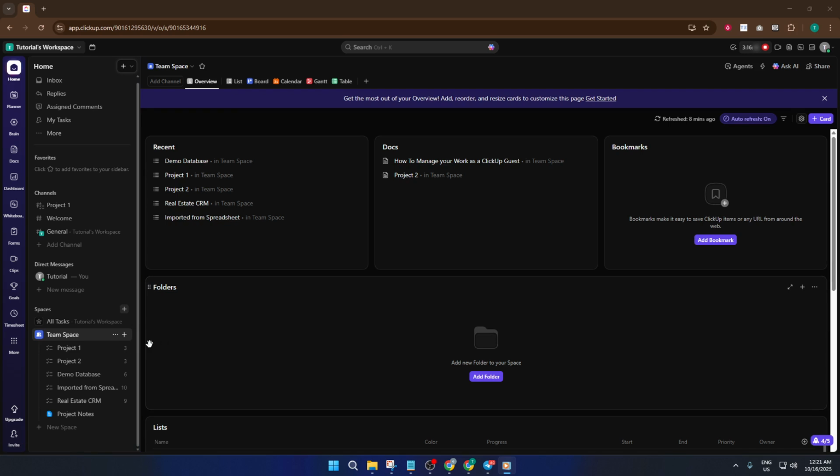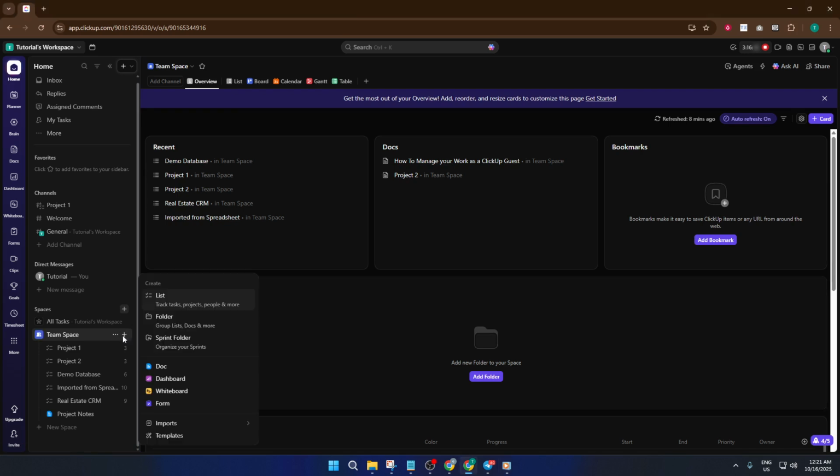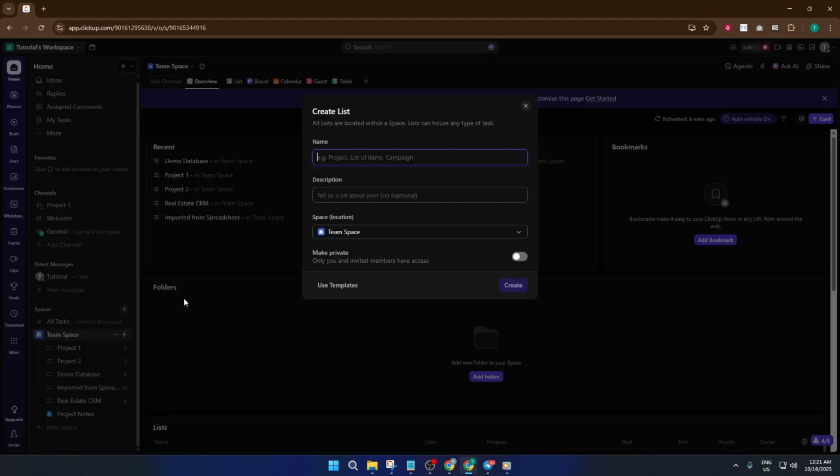Once you're in the correct team space, look for the plus button. This is your gateway to creating anything new in ClickUp: lists, tasks, docs, you name it. Go ahead and click that plus button. You'll see a few options pop up. What we want right now is list. Click on it.